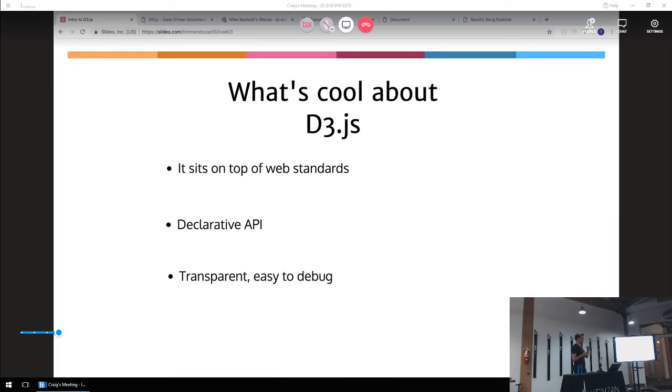With D3, the API is modifying the DOM directly. There is no intermediate representation. The object model of your visualization is the DOM itself. So D3 works extremely well with your Chrome developer tools because you can inspect the object model of your visualization just right there.